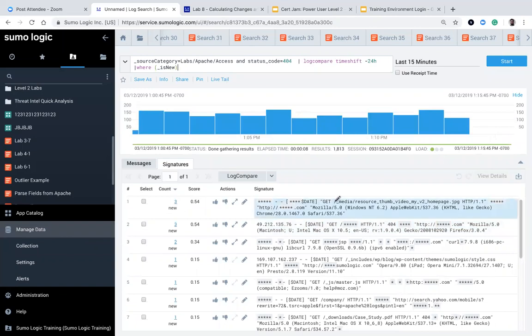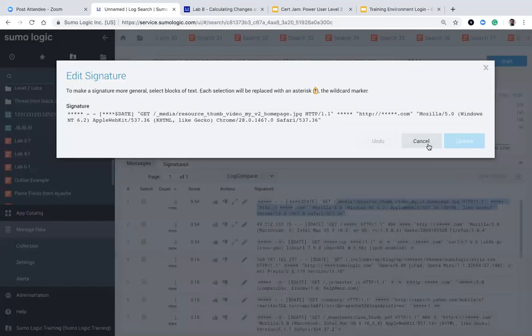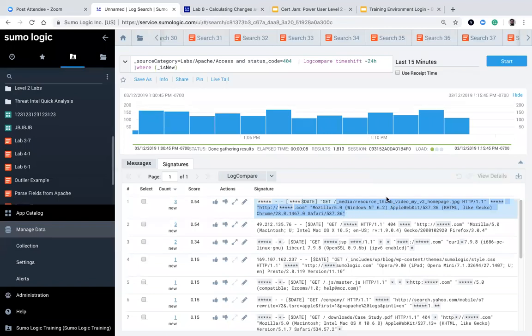And so what this is telling me is that this user agent string did not exist yesterday, but today it does exist. And so that might be good to know. Maybe there's a new type of Mozilla that's out that now we need to support, a new browser that's coming out, and this allows us to view that.